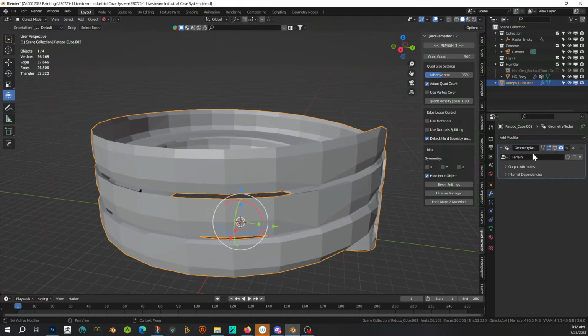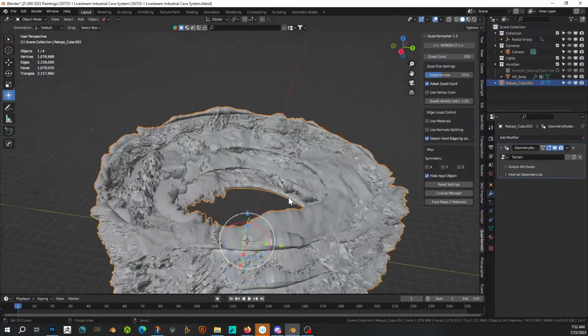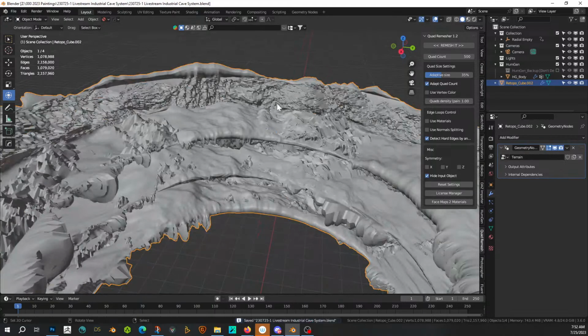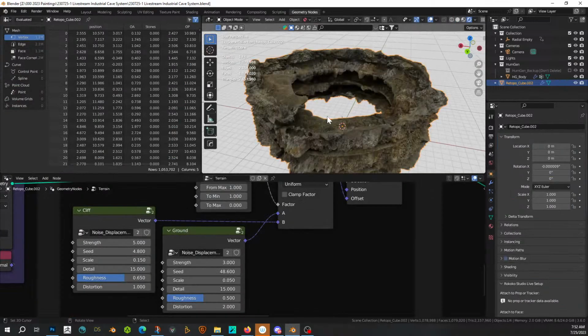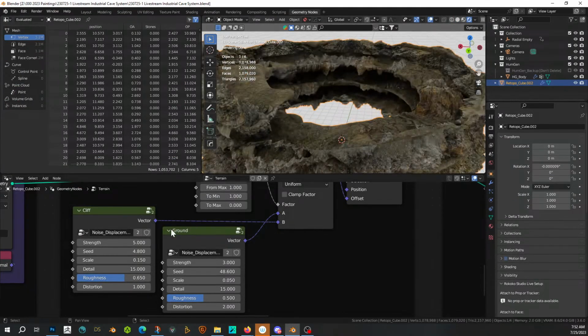See how much faster things are though? Let's bring it back. There we go. Boom. Okay. Save. Geometry nodes. Come back in. And I'm going to take our strength down to 3 here.